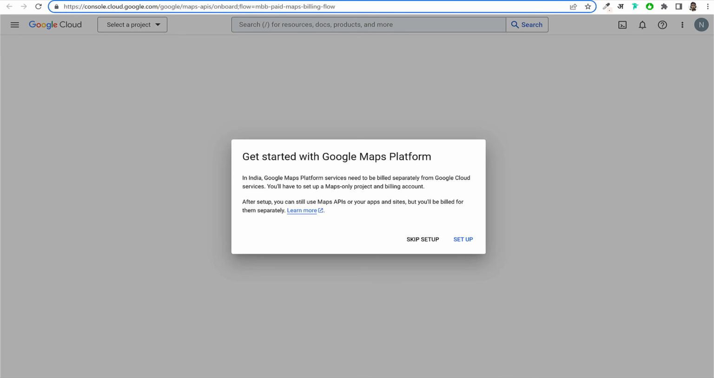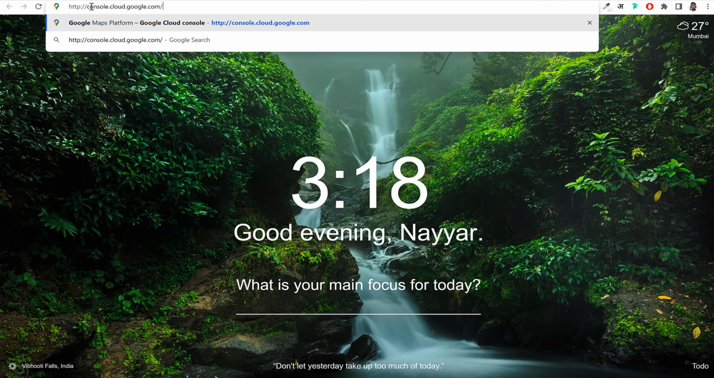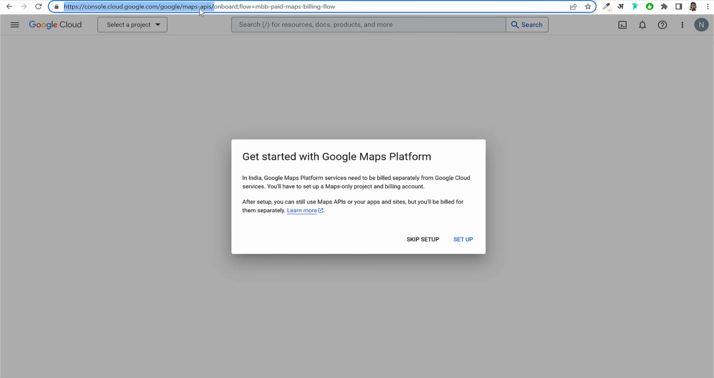If you just open this link, if I copy this link address and show you in this new tab, it is just console.cloud.google.com. After that, you have to type in Google Maps, like in this case. Here, as you can see, console.cloud.google.com, and after that /google/maps-api.